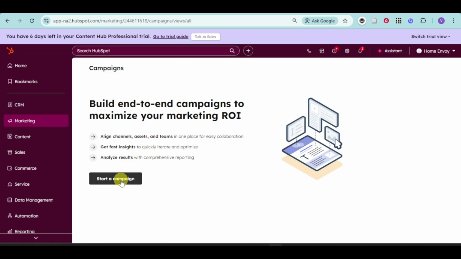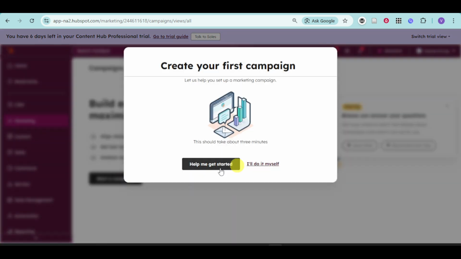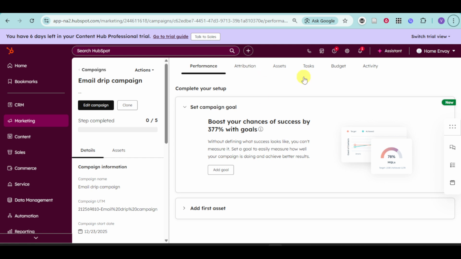For this case, just head over and select a campaign or start a new one if you don't have one yet. So let's head over and do this. Once you have your campaign, you should be able to see its performance, attribution, assets, and the likes. Now, from in there, you just need to find the new contacts, wherein you can find the performance option and locate the new contacts section to see the new contacts attributed to the campaign.